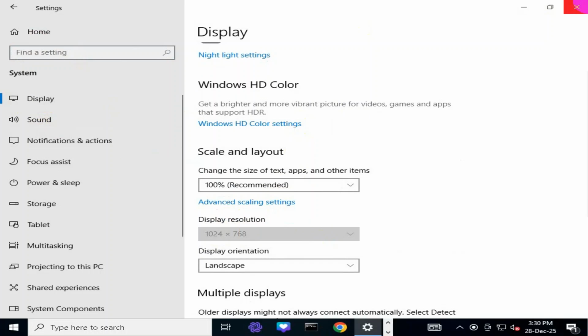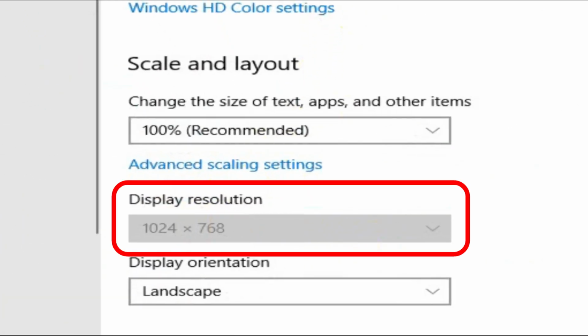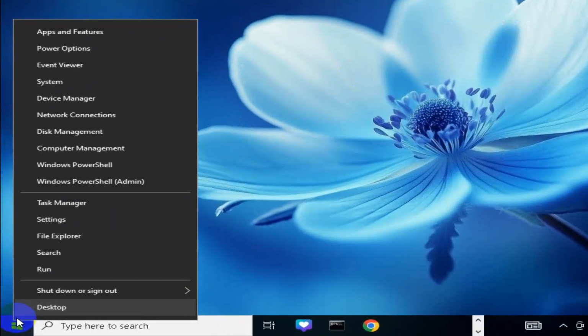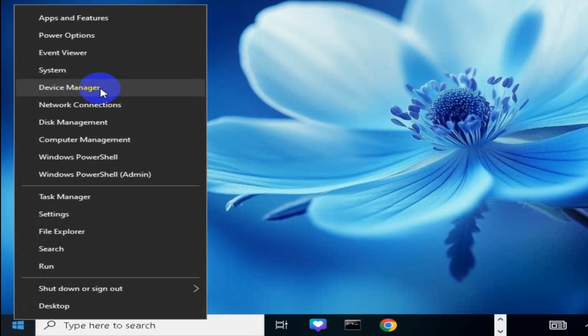In this tutorial, I'm going to show you how to fix the screen resolution problem, or display resolution grayed out, on a Windows 10 or 11 computer. Right click on the Start menu, click on Device Manager.